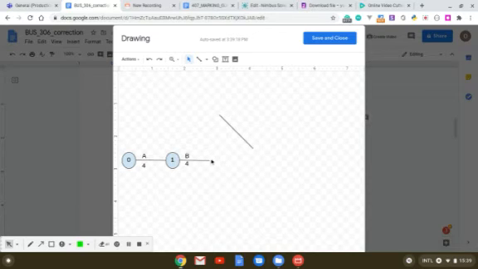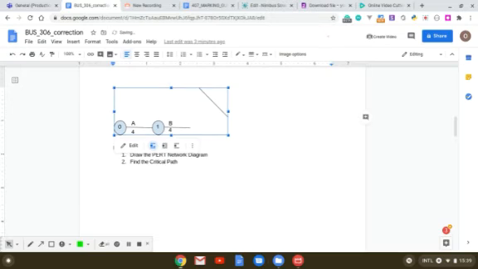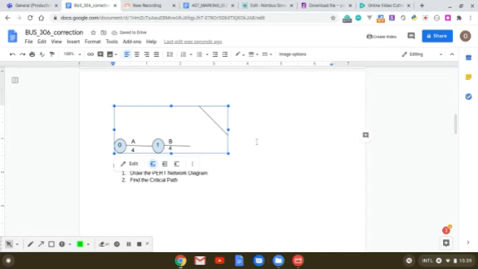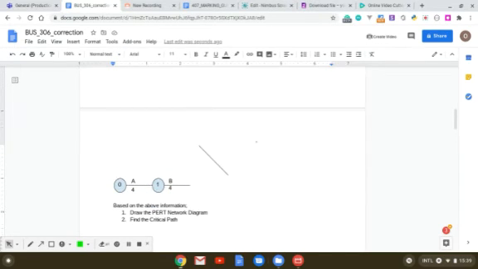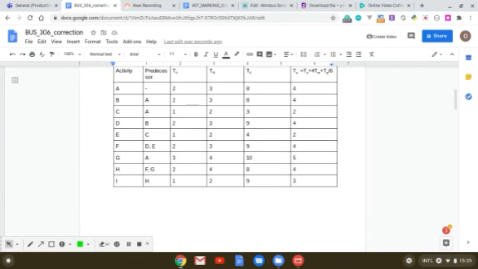Now we should have another activity here. Well, let's save and close and move to C. As you can see, we're getting our network diagram gradually. C starts from A.